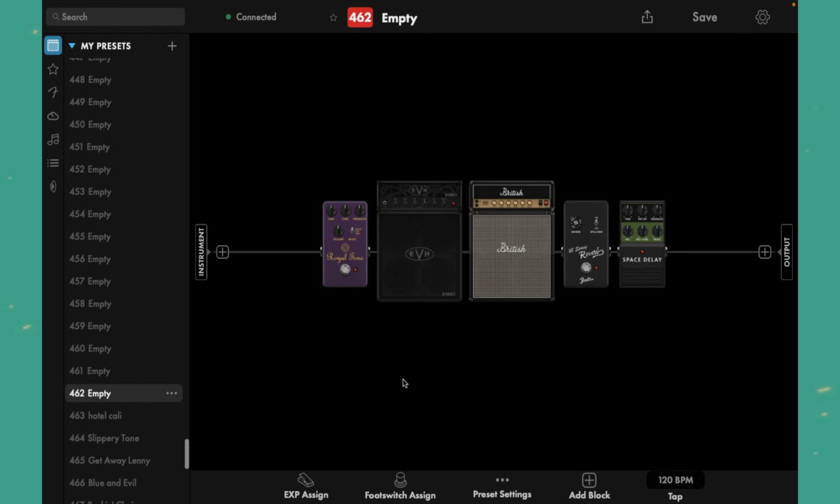So how do you remedy this? Well, in this particular case, if you have these 2 amps set up and you want to switch between them, the only way that you're going to be able to do this if you want to add another effect is to set them up as separate presets, one with the EVH, one with the British 800, and then you would switch between those 2 presets.